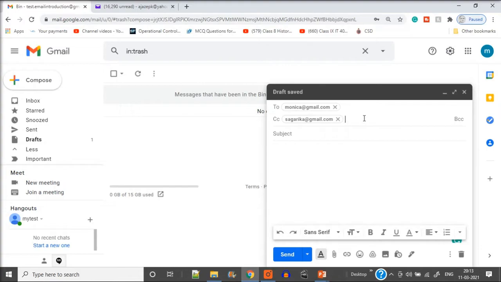So I am CC, meaning carbon copying it, to Sagarika, that is my wife, and to my daughter, which is shalu@gmail.com. Please remember this CC is carbon copy.